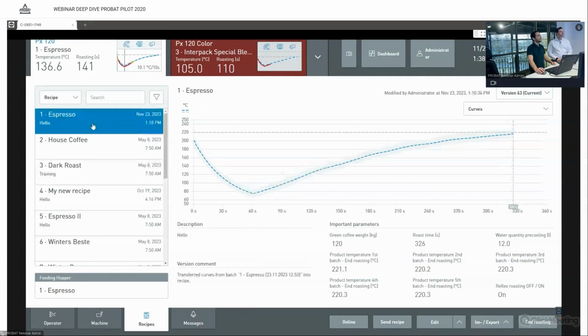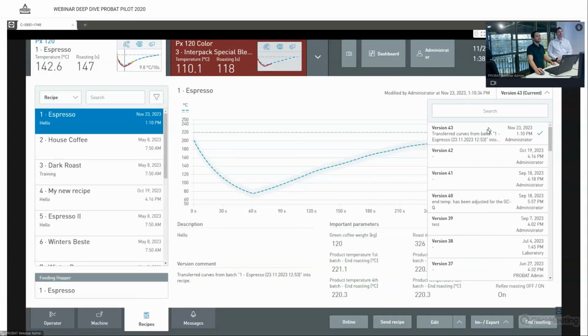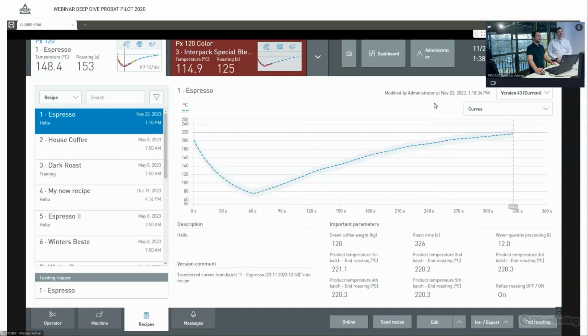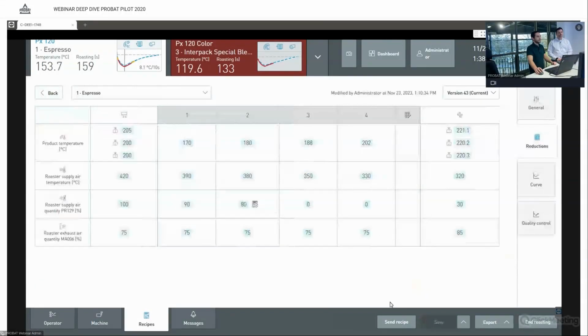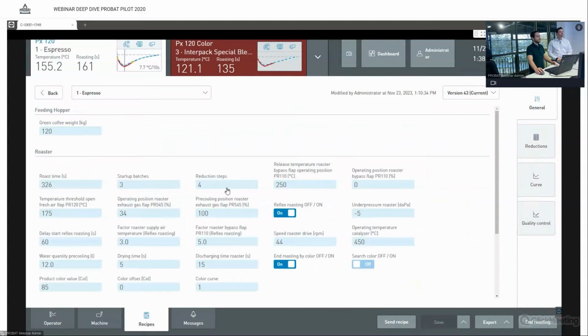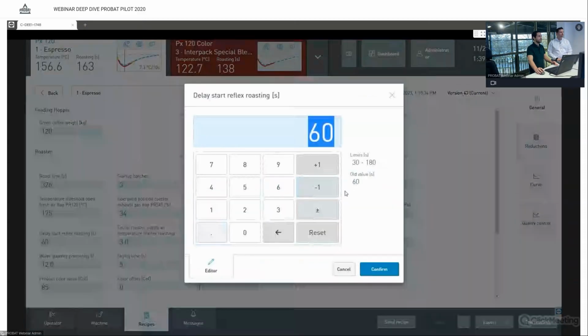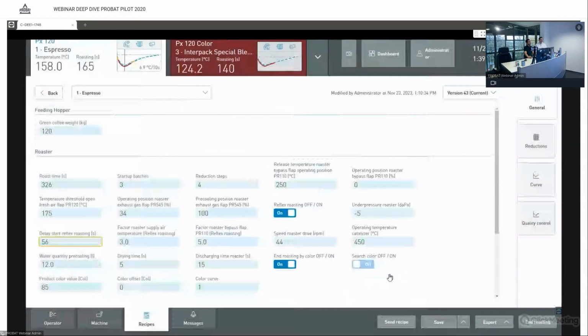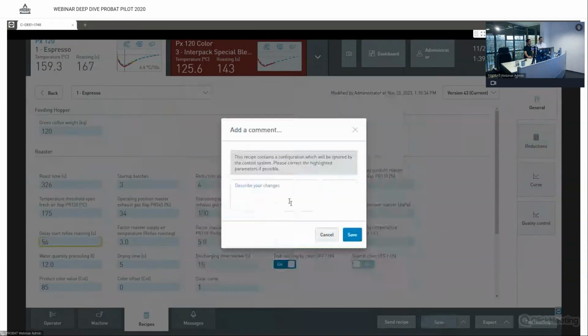You may remember that we transferred the curves to this recipe earlier in the webinar. I can see that here in the version history. It tells me I transferred the curves around 30 minutes ago. And if I'm looking for things which I changed in the recipe, for example, I go into the recipe, go to the General tab, and change the reflex delay time to 56 seconds. I can enter a comment here.